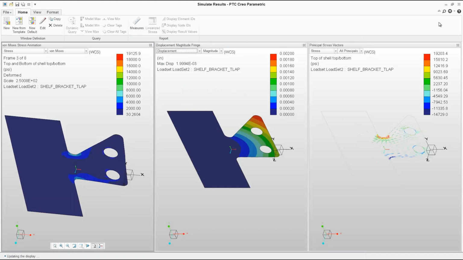PSI. That's not going to work. It's way too high, way too much for this particular steel. So what do we do about it? Well, we're doing all of this analysis on the actual design. It's not a copy or anything like that. So making a change to that is really simple.